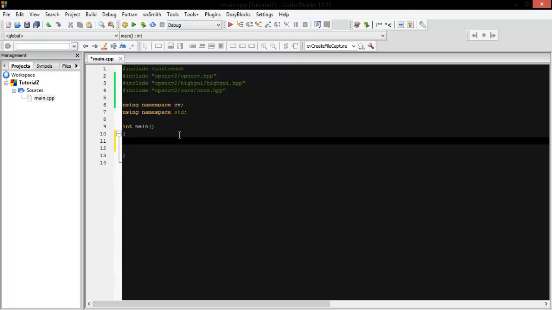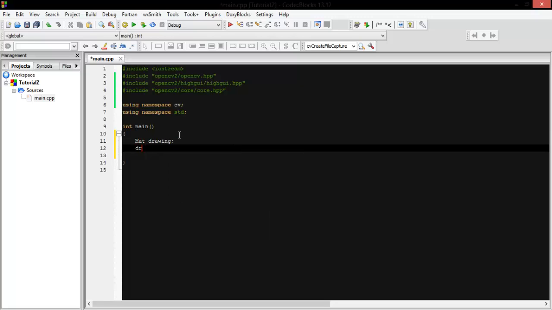Today with our new tutorial, we will start to show you how you can draw a line or a rectangle in an image. So first let's create the image. Let's name it drawing, and put it all equal to zeros so that it will be all black.